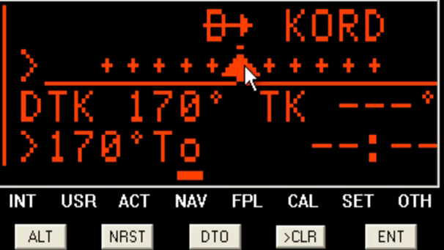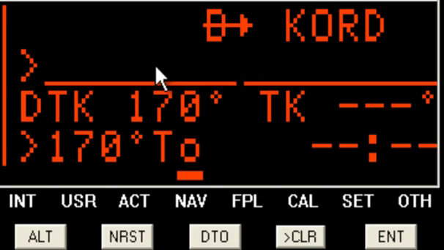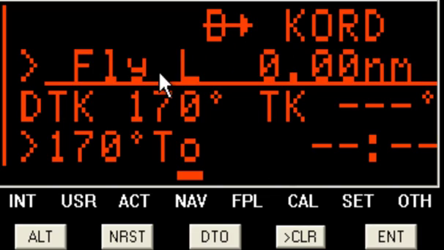Suppose you are more than 5 miles off course. So this bar will go all the way to the left, but then, just like a regular CDI, you don't know how far off. The advantage to this GPS is you can then click clear, and it will tell you what needs to be done.